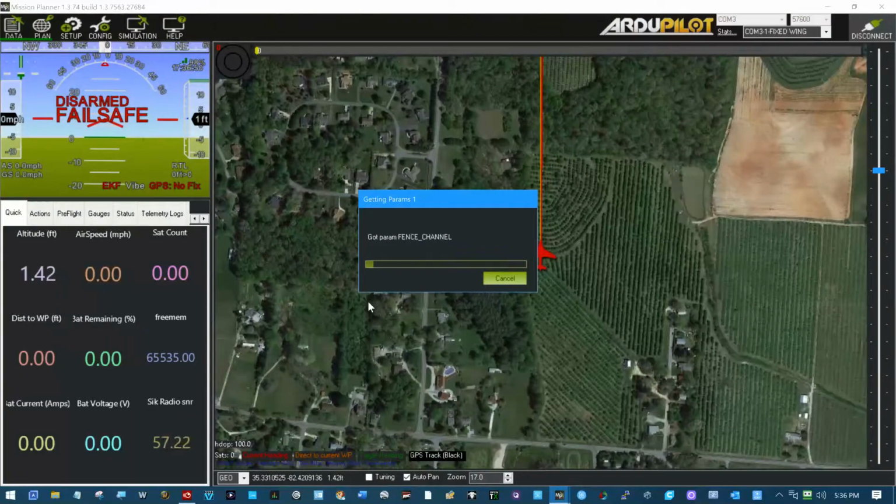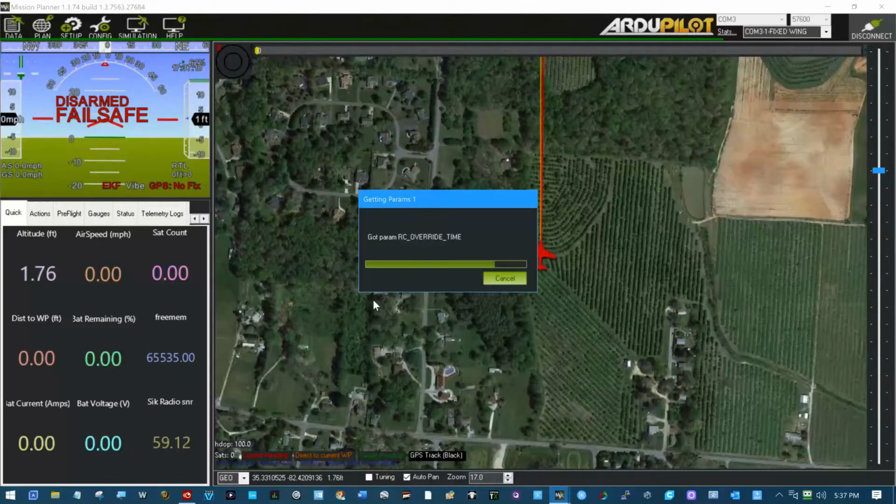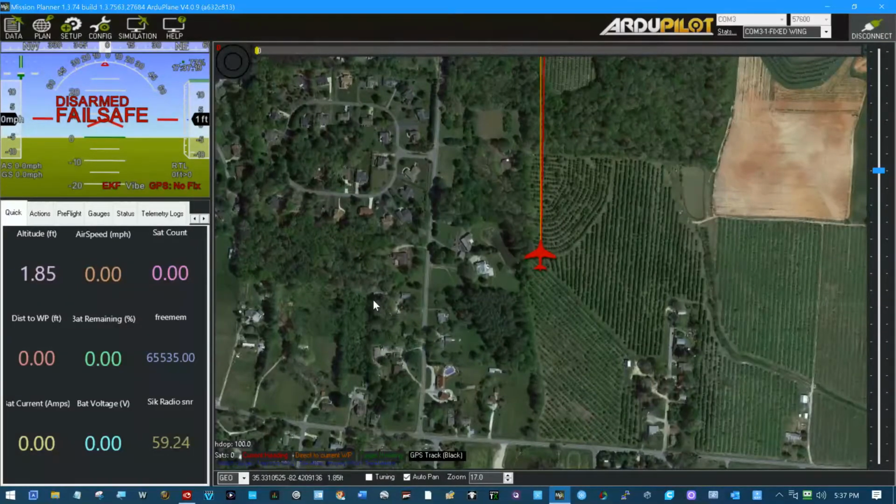Getting parameters. This is a brand new, fresh install of ArduPlane current version. I can already tell you that the telemetry radio is working perfectly because I don't have a USB cable plugged into it. I'm using the telemetry radio right now to communicate data to my computer and display it in Mission Planner on my screen. I can also see that my GPS is working because it says no GPS fix instead of no GPS at all.